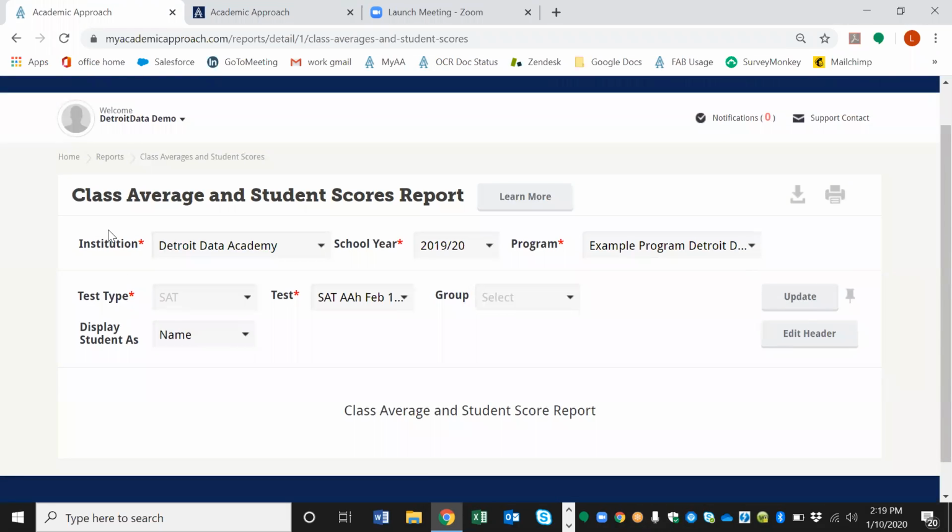So once I'm in the class average and student scores report, I'll see a few pieces of data that should populate automatically. You'll see the name of the school your account is tied to. The school year 2019-20 is what we're looking at, and a program. Your program will say all active students, then the name of your school. I'm in a demo account, that's why it says something specific and a little bit different.